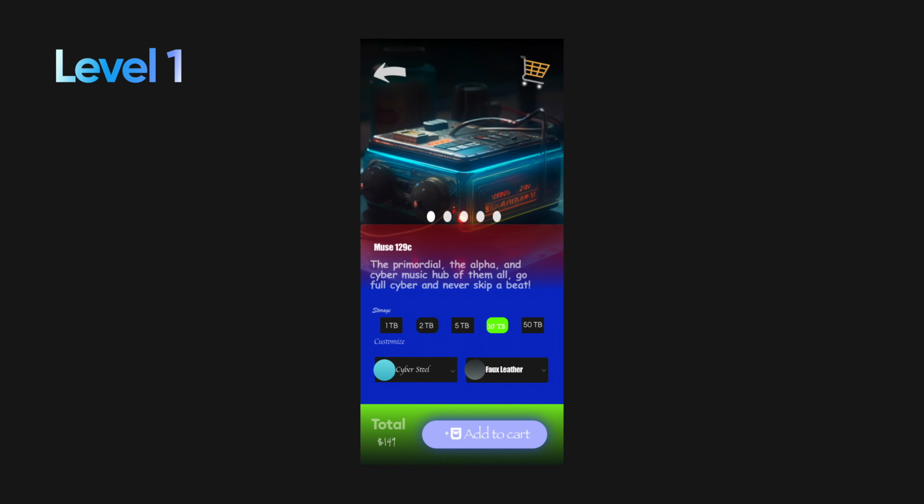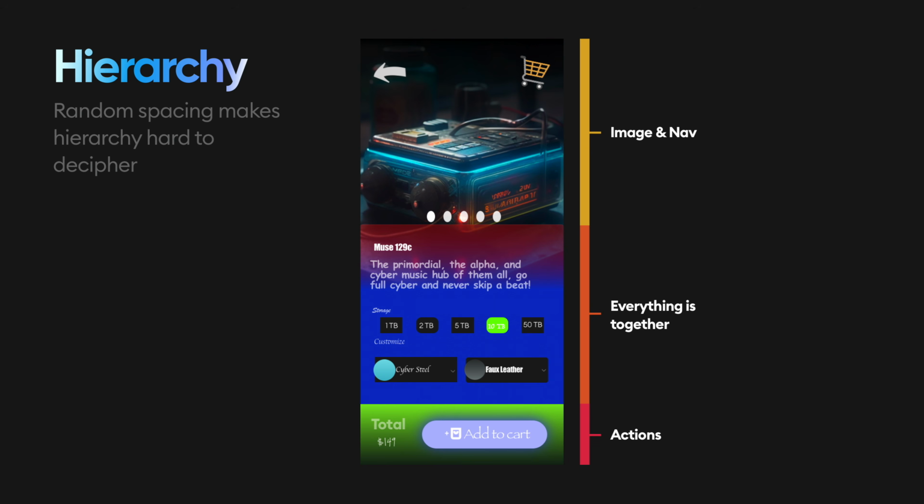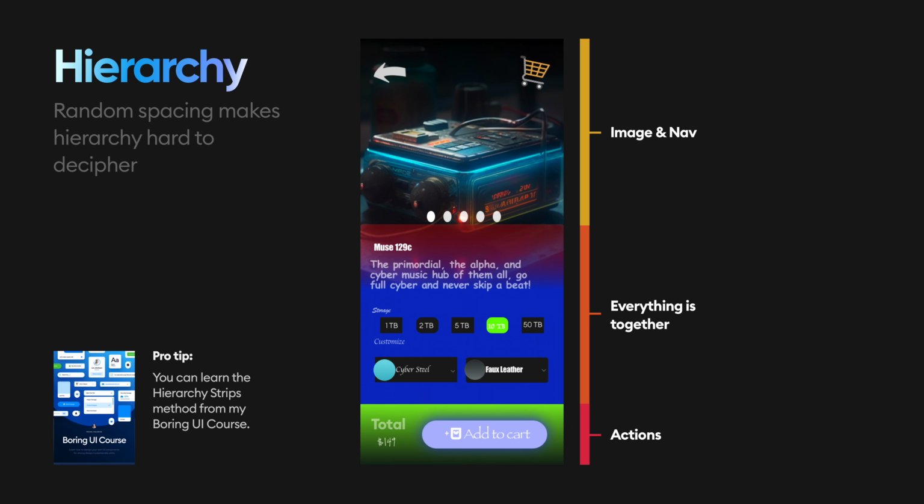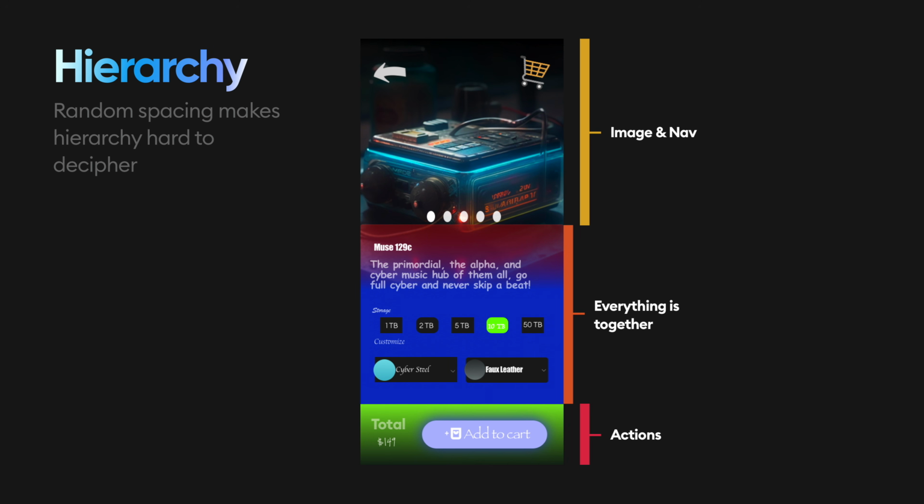Okay, we're at level 1 and it's a mess. Let's start by looking at hierarchy of the image. The middle part actually looks like everything is blended together and it's really difficult to make out specific form elements and the description. It's just a chaotic mess.